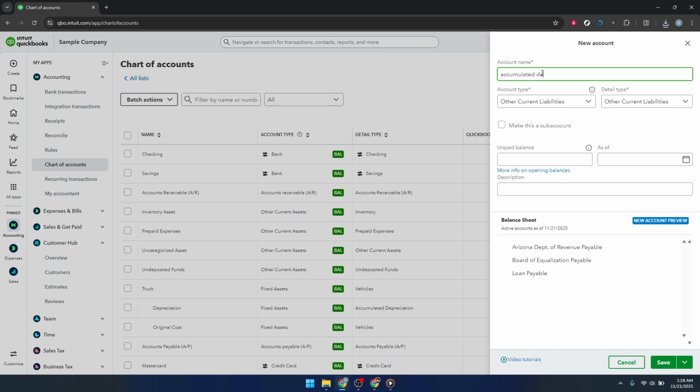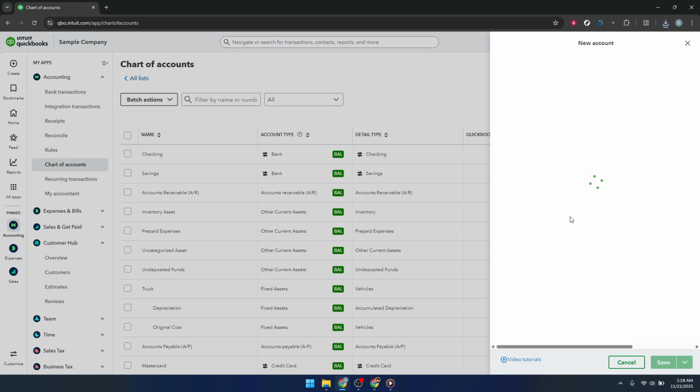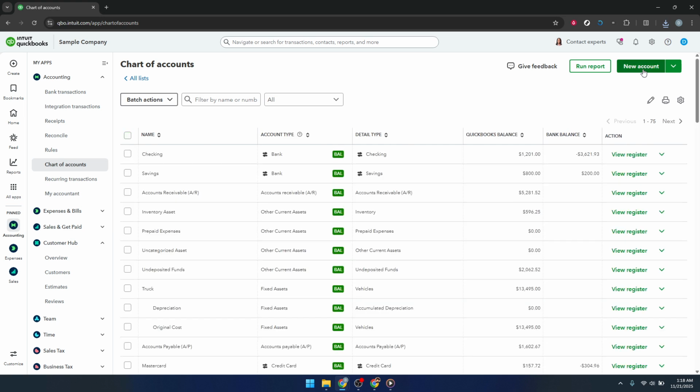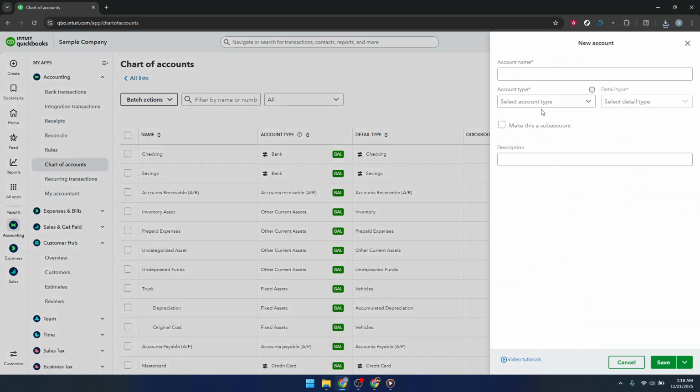Next, create the depreciation expense account. Again, select New. For account type, choose Other Expense. For detail type, select Depreciation. Name it something straightforward like Depreciation Expense so it's easy to find when you record the entry. When both accounts are set up, select Save and Close.